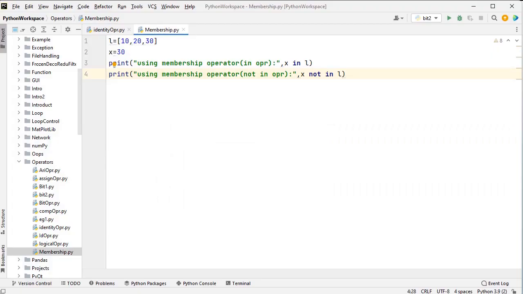Let's take this example. Here, L is the list object and X is the integer object. Inside the square brackets, we have the set of values. List is a sequence related data type, that means a set of elements, a group of elements. So here we have 10, 20, 30. These are all the elements of the list object. Here I have given 30 to the X variable.